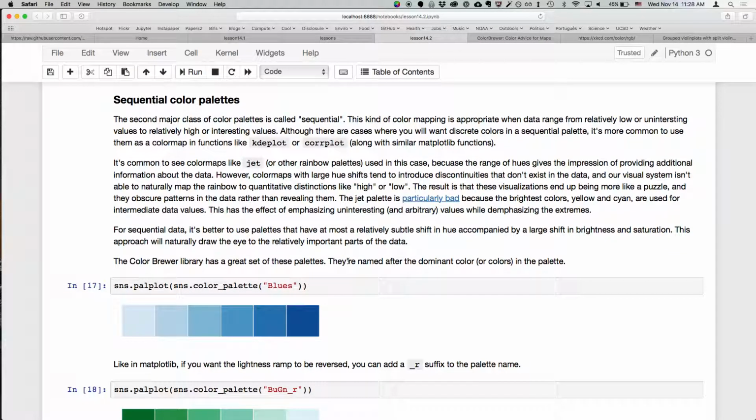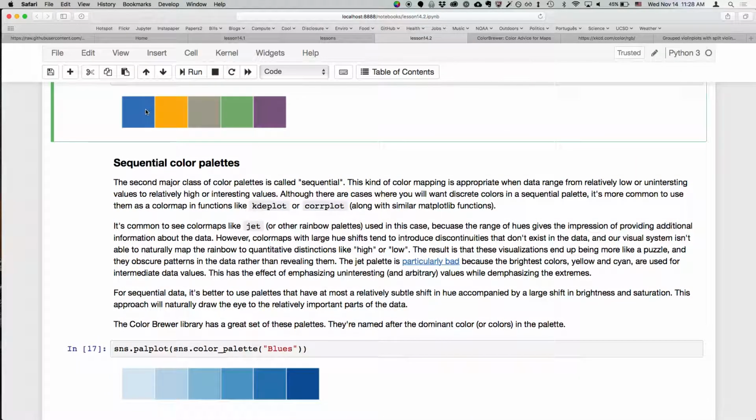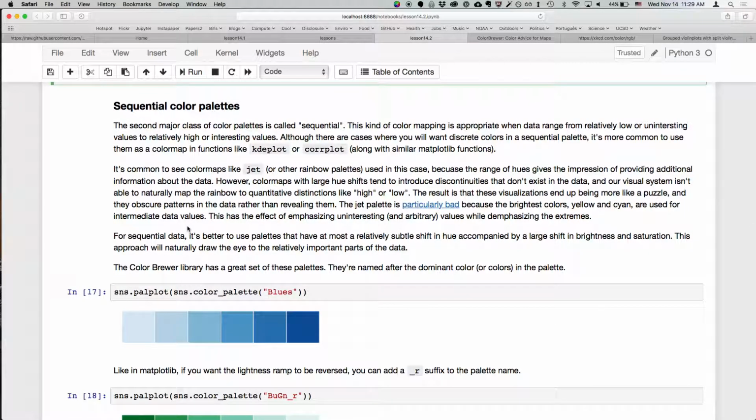So we also have sequential color palettes. Everything we talked about up to this point was different categorical colors, where each color represents a different unique category. Whereas sometimes you want to color your data on a continuous sequential spectrum from low to high. For that, you could use a sequential color palette.